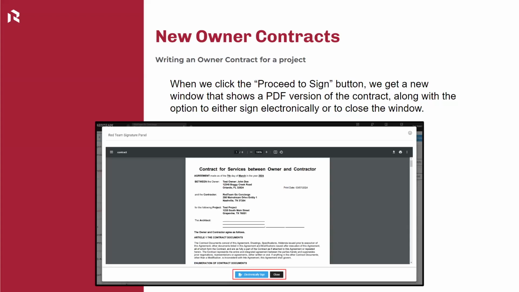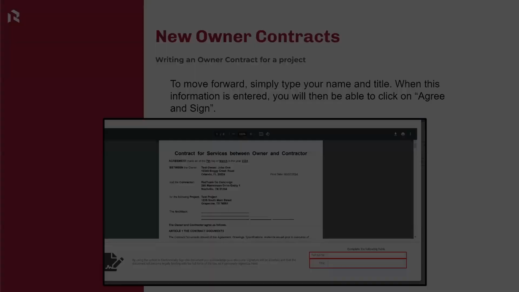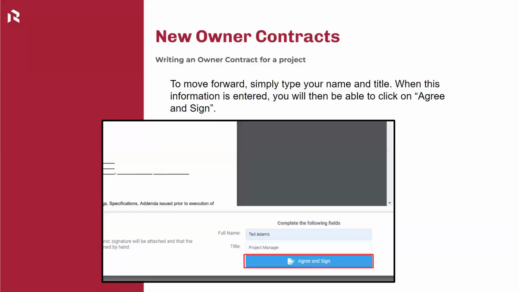And then down at the right, we have the option to either close this window or go ahead and electronically sign it. So if we click on electronically sign, we have to fill out two fields. This is basically to make sure that we don't get carried away with our clicking. It makes us slow down and make sure we're taking a very deliberate action. It's asking you to provide your name and title. As soon as you enter information there, you'll see that we now have the blue button that's available to us to agree and sign.